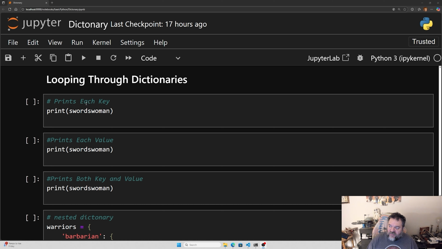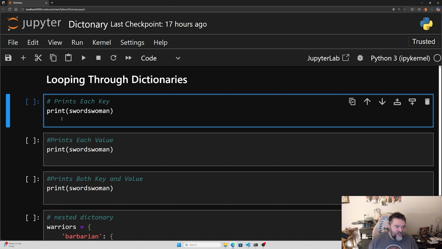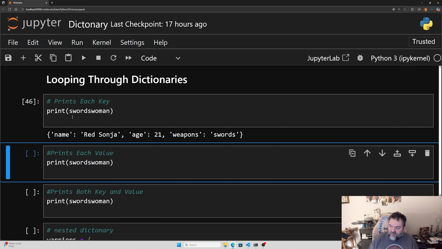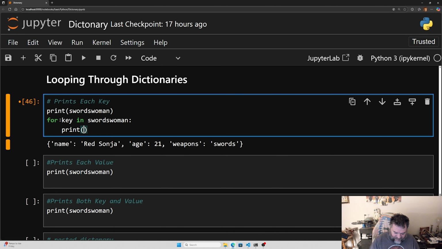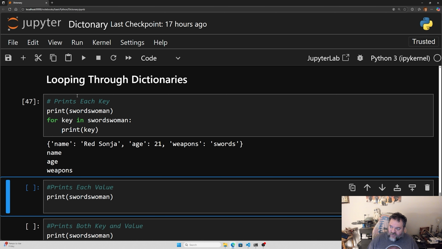Okay, so let's loop through some dictionaries. Okay? So what we want to do is we want to print the swordswoman out. And we have her name, Red Sonja, age, weapons, and sword. So let's say that I just want the key values. I can do for key in swordswoman, and I can print out the key. And if I run that, it loops through the name, age, and weapon. So I go name, age, and weapon.